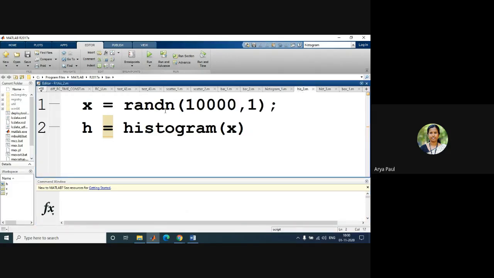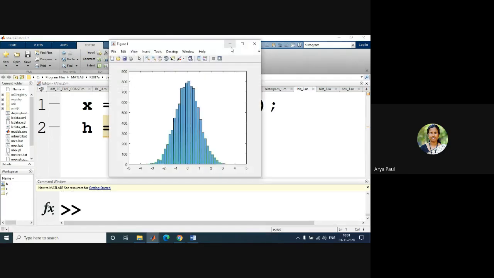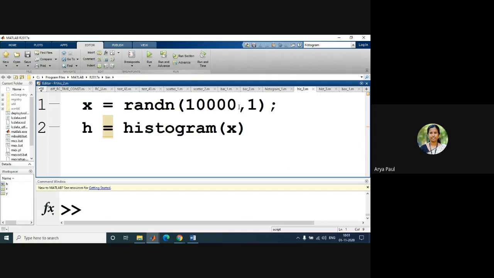Next, let me take another example, randn. randn is a function for creating random values from the normal distribution, not from 0 to 1. Using this function, I am creating 10,000 random values, 10,000 rows and one column.